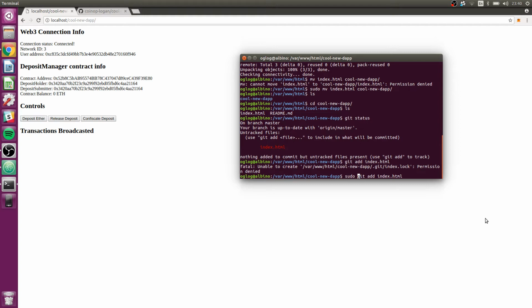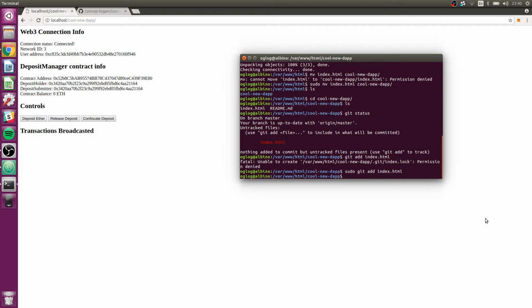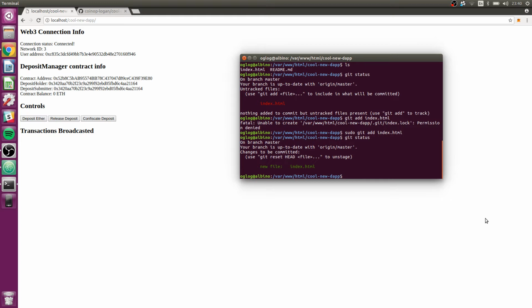I have a sense that this is going to frustrate a bunch of pro Linux users, but I'm going to ignore that imagined frustration on their part and just keep going here. Alright, so I've added it. I can check the status again, and it says changes to be committed.